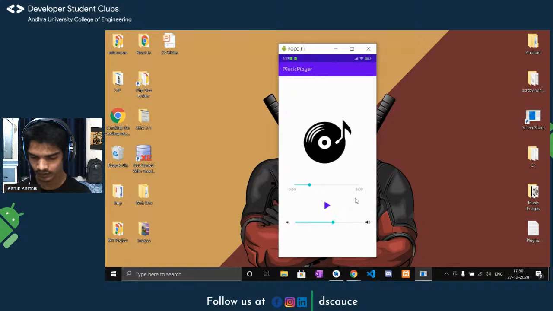So that's it, guys. Now, since I've pressed the pause button, the song is paused, and now we can see the play button so that we can play it again. And even this position bar, since I've changed it from the initial position, let's try playing it, and we'll see from where the song gets played again.